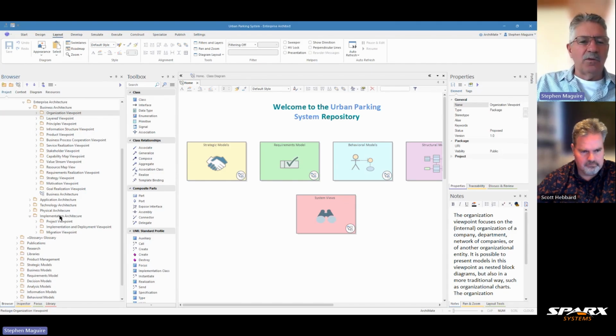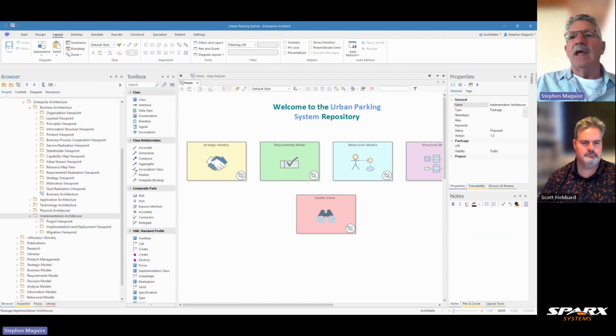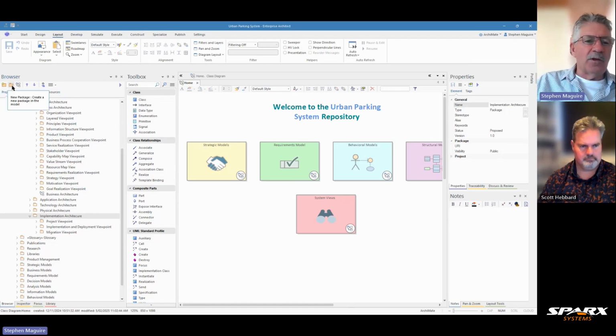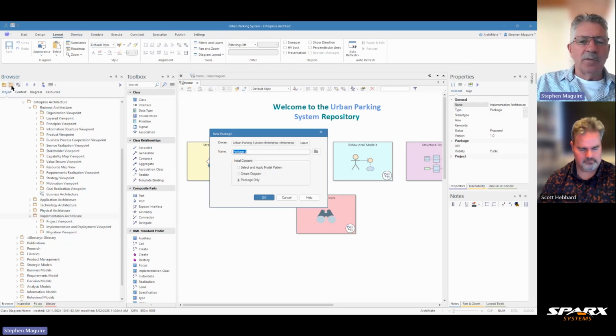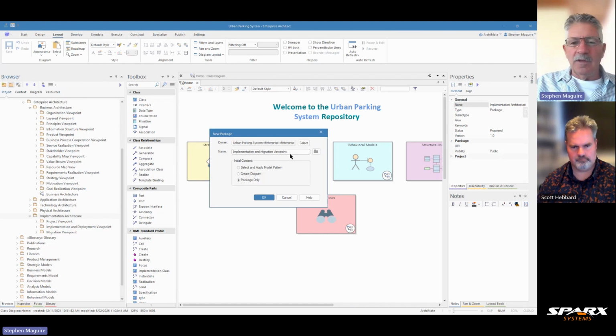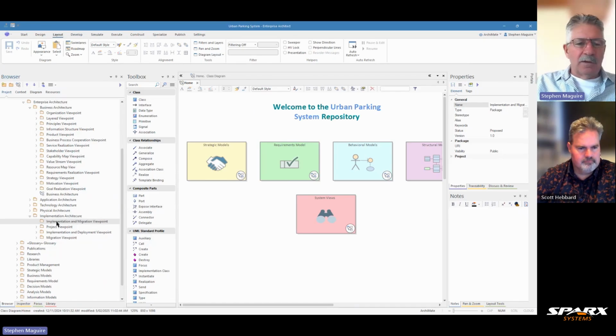So this time I'm going to create a new package, and this is the implementation and migration viewpoint. So let's do that simply. We have implementation architecture selected. We go up to the browser toolbar, which is at the top of the browser window there, and click on the new package icon. And all I do is paste from my clipboard implementation migration viewpoint in there. So you can just type that into the name. We've got that done, and the tool injects that package underneath implementation architecture.